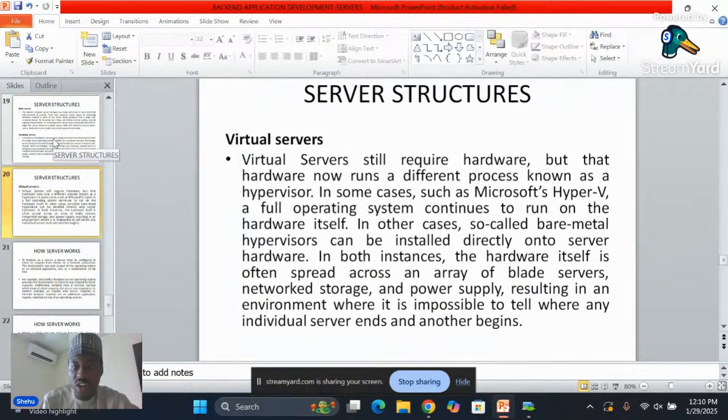Virtual servers still require hardware, but that hardware now runs on a different process known as a hypervisor. In some cases, such as Microsoft's Hyper-V, a full operating system continues to run on the hardware itself. In other cases, so-called bare metal hypervisors can be installed directly onto server hardware. In both instances, the hardware itself is often spread across an array of blade servers.